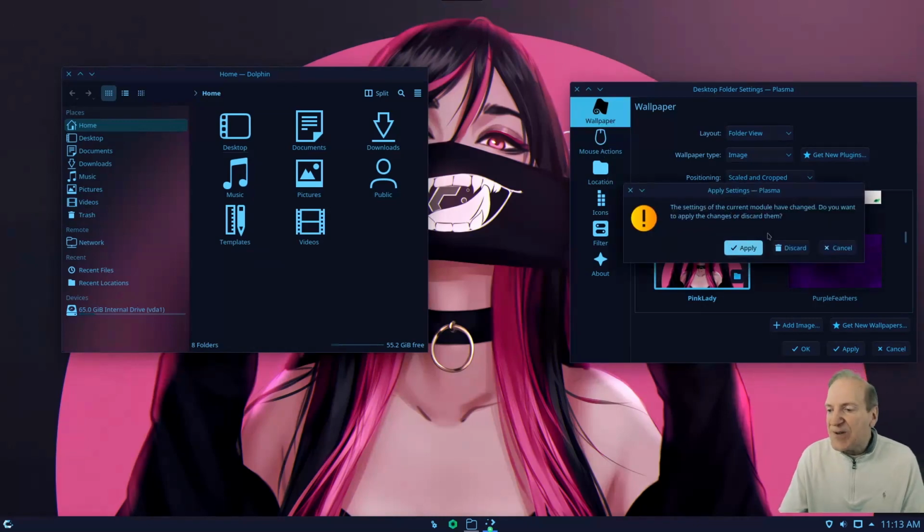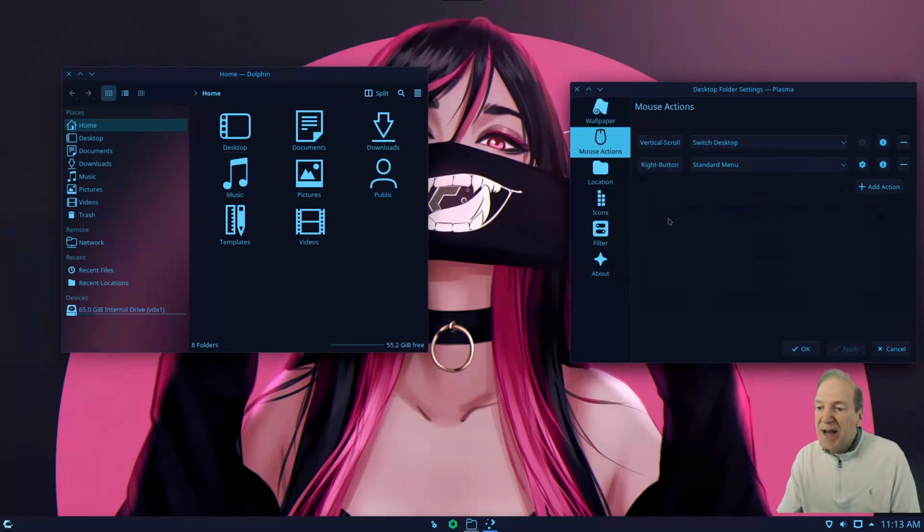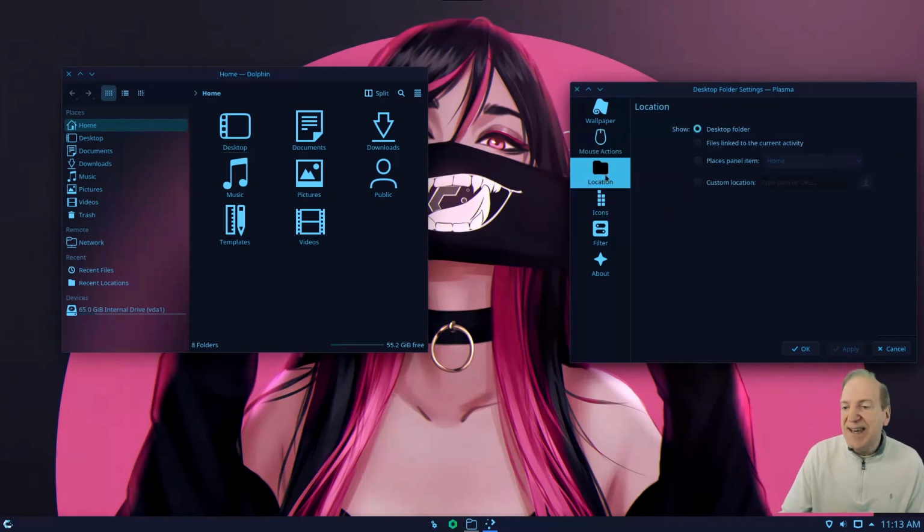And then here on our mouse actions, and I guess I forgot to apply that. But I like the fact too that you now have instant feedback. Back in the day, and that wasn't very long ago, you didn't get instant feedback when you changed wallpaper in KDE. So I'm really glad to see that they finally incorporated that.